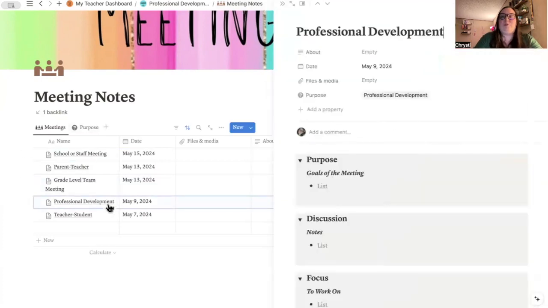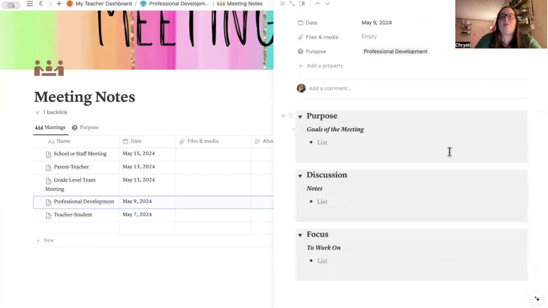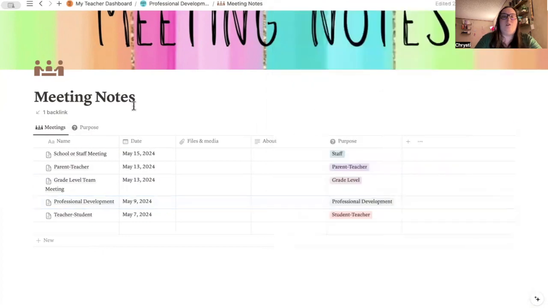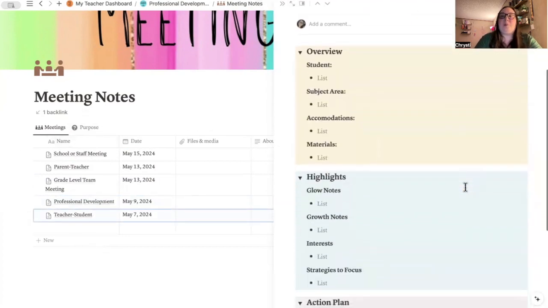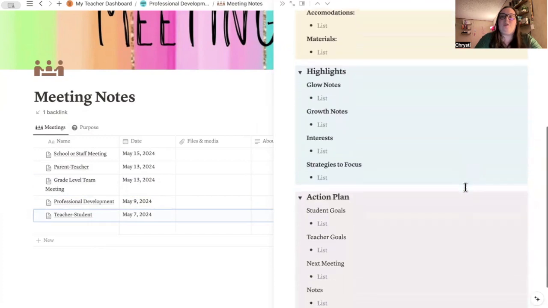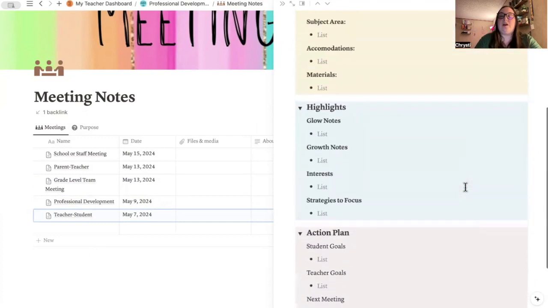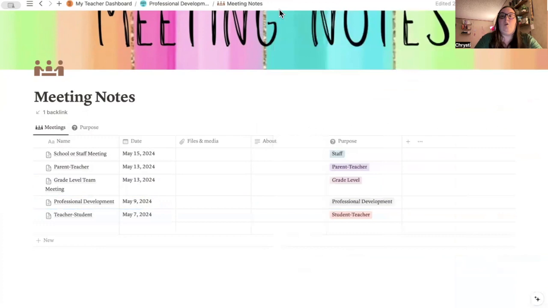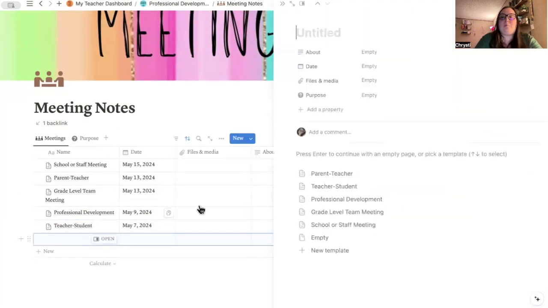We've got a place for professional development because every teacher has to have this. So goals of the meeting, some notes, things to focus and work on, great thing to have. And last but not least, teacher and student. This is great in case you need to have a small one-on-one conference, maybe in a particular subject area, like a reading conference or a math conference or something like that, or just in general overall. And feel free to make your own template as well.